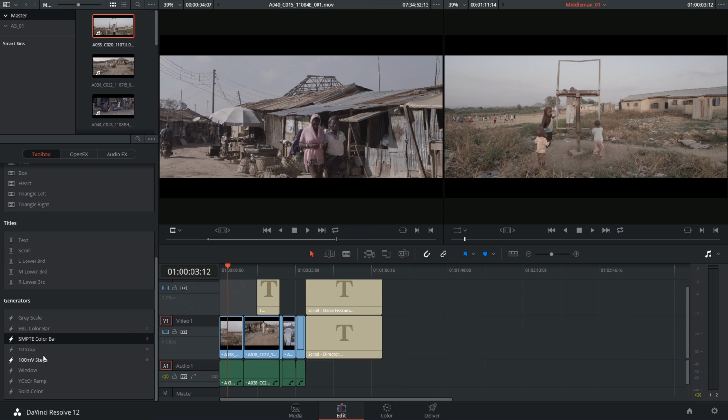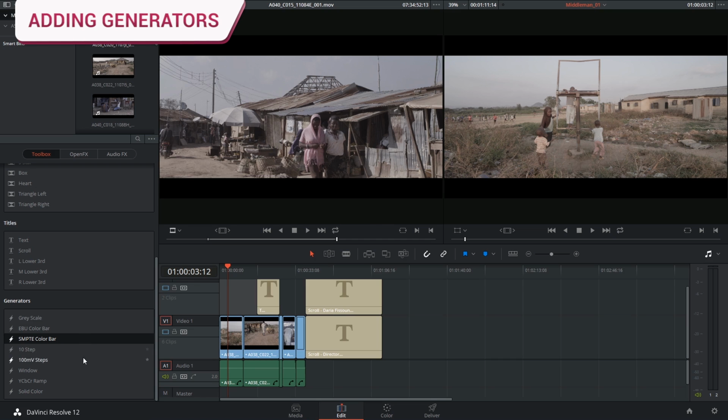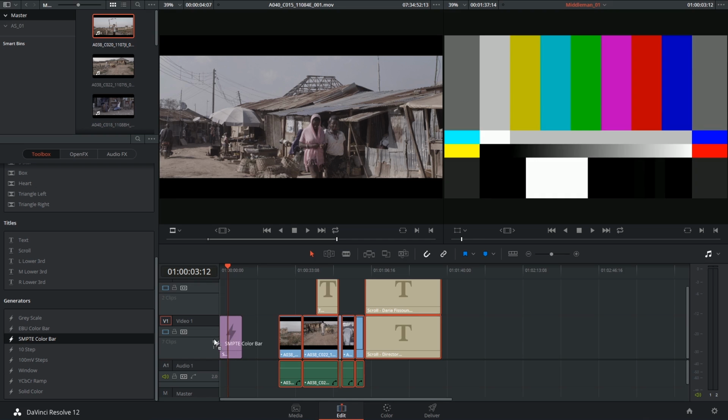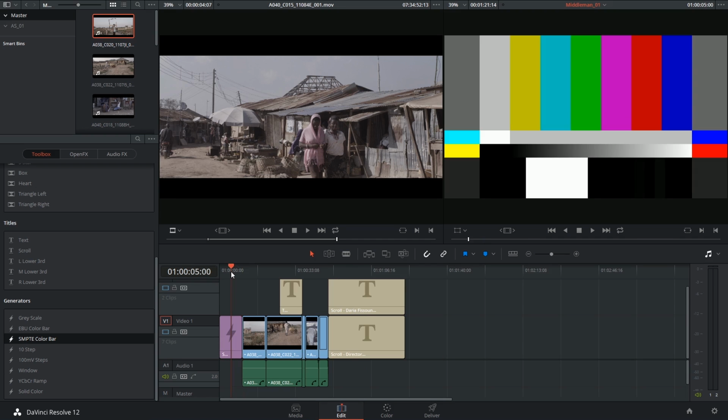The final feature we're looking at in the toolbox are the generators. The majority of these are color bars which you insert at the start of a video project if you intend for it to be broadcast or if you're sending it off to be calibrated for broadcast. So the quickest way to get this in would be to Command A inside of your timeline, move your clips temporarily aside, drop in the SMPTE bars and close the gap.